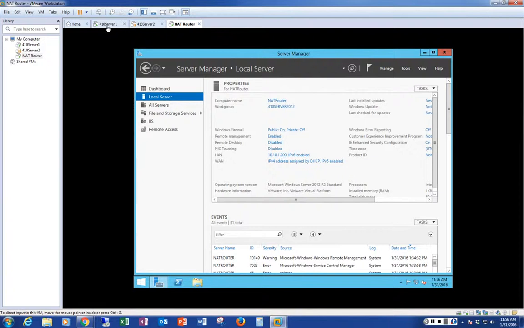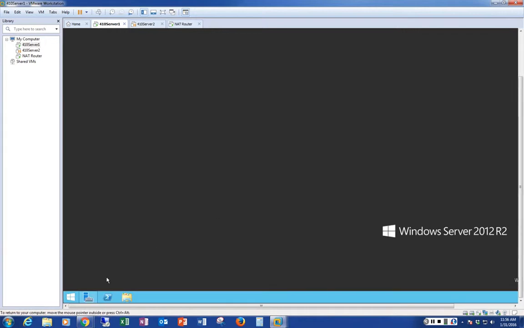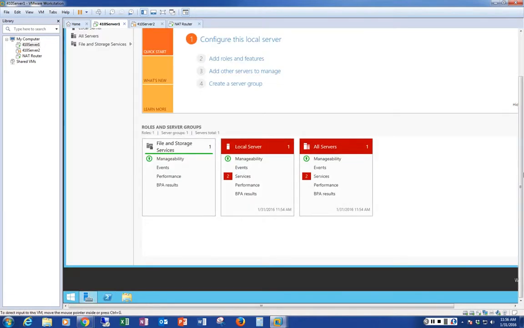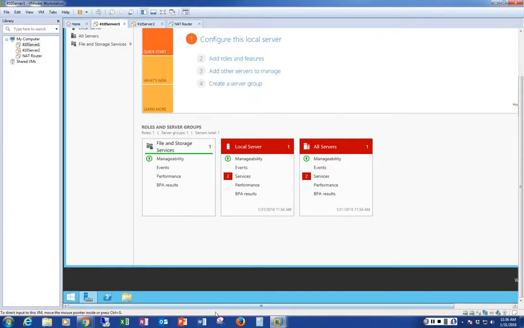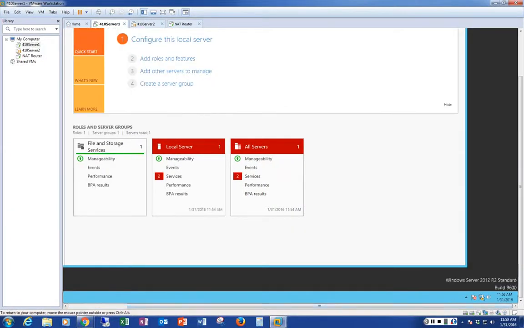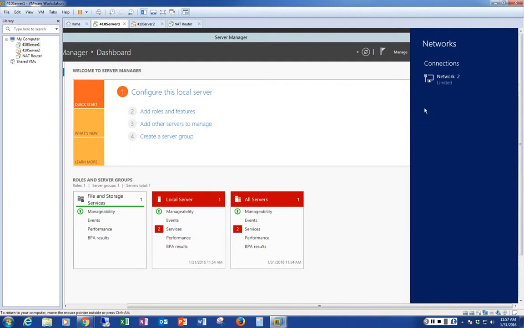And so now if I were to go to 410 server 1, and this machine, I have my resolution set pretty high. If I go here and I go over to network, something happened to my connection here. I thought I told it to, did I change something? Okay, some troubleshooting needs to take place here. So I am going to troubleshoot my connection.